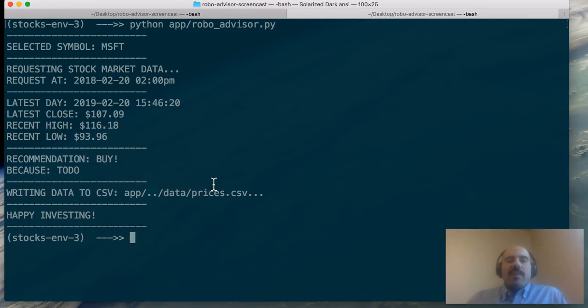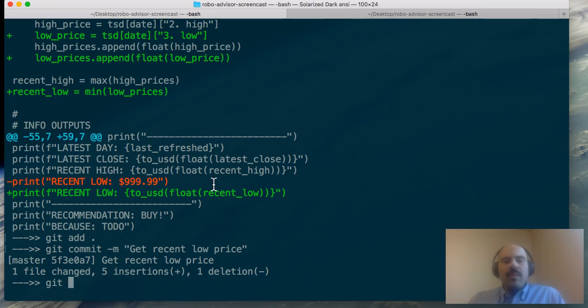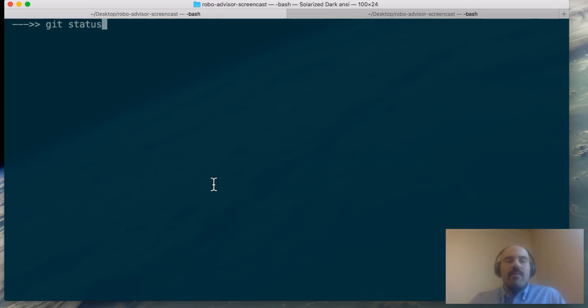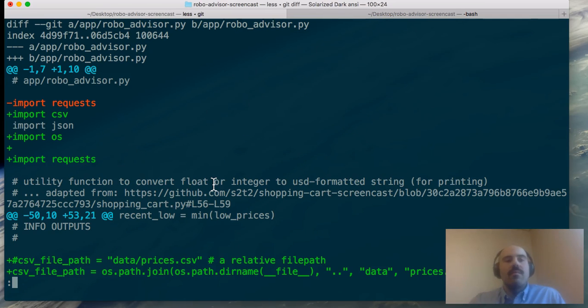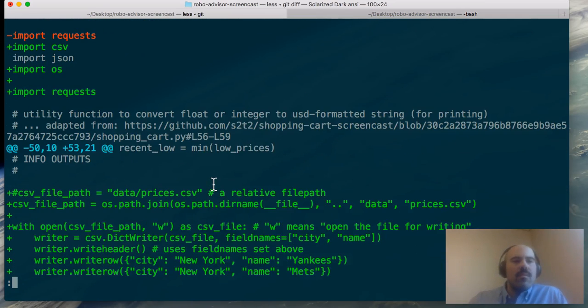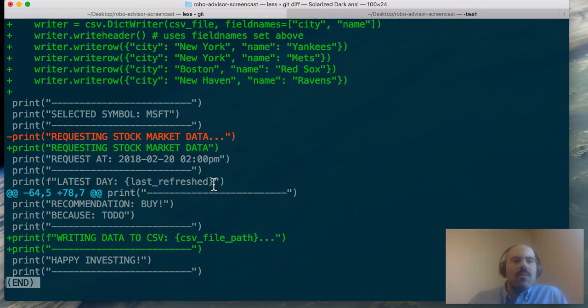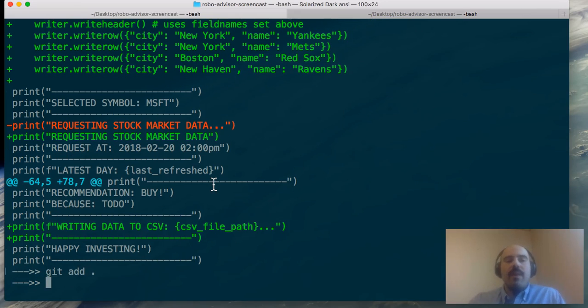So I'm ready to make a commit. Let's do it. Git status, git diff. We're writing some example data to CSV. Add the files, commit, write example data to CSV.